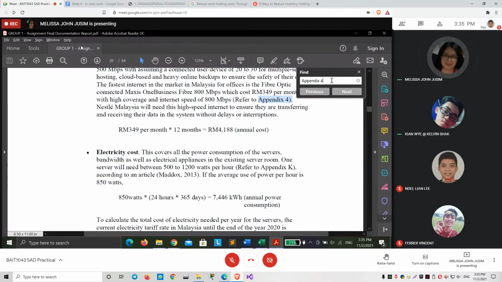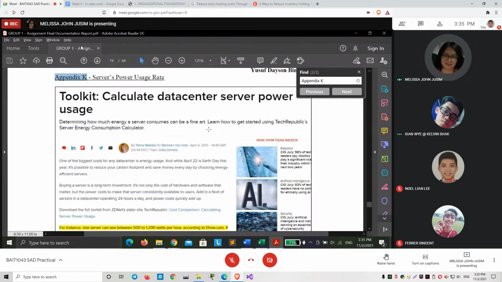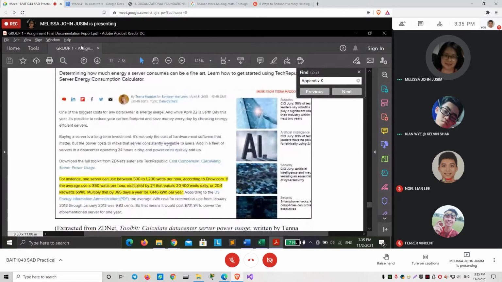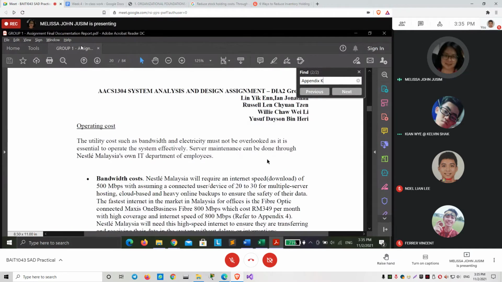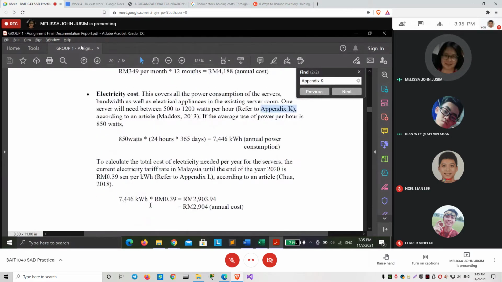So let's take a look at their appendix. Okay. They managed to find this article whereby it says that one server used between 500 to 1,200 watts per hour. So that's why they use the figure. What is their figure here? 850 watts. So this is how they calculate.